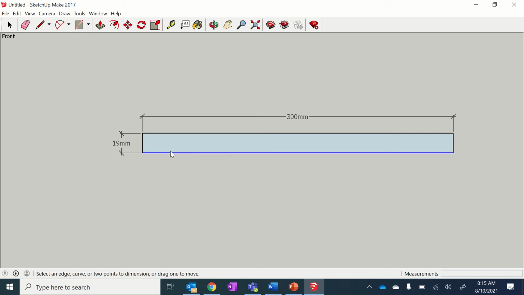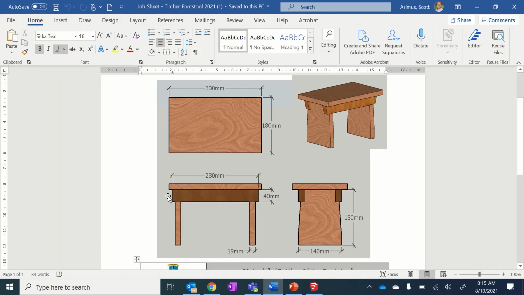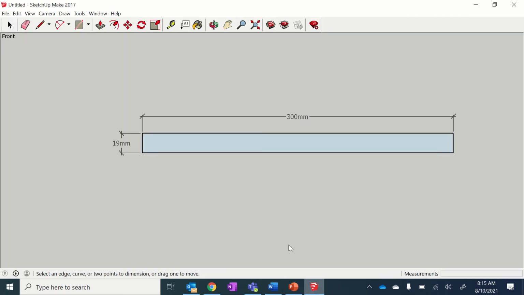Okay, the next part of our drawing is doing our rails down the side and then our legs. If we refer to our rails here, there's a rectangle that is 280 by 40. Underneath here, we can click on our pencil command, go to the middle, click, and type in 40. Once we've typed in 40, we press enter, and that finishes the line.